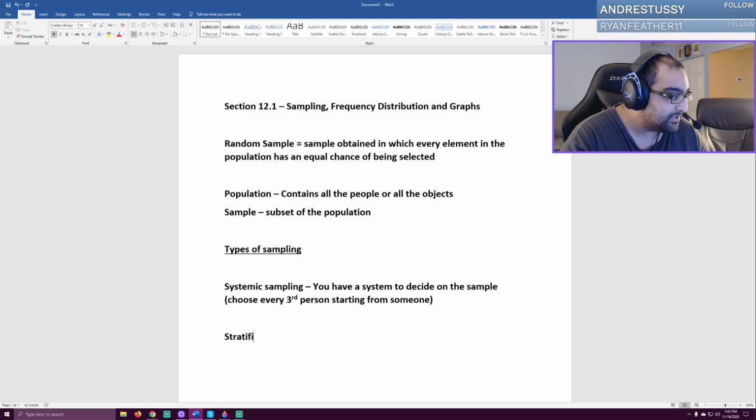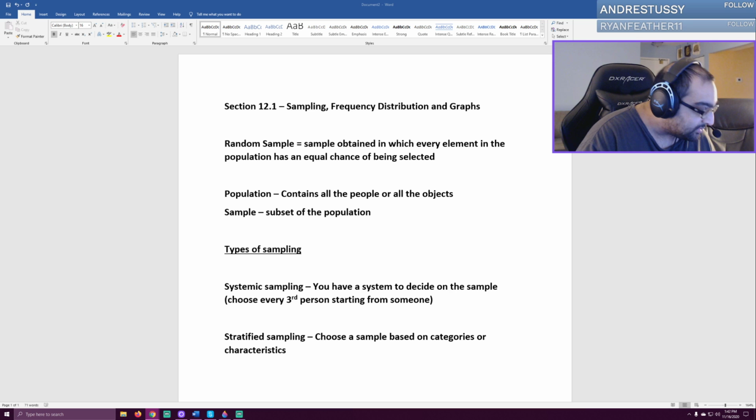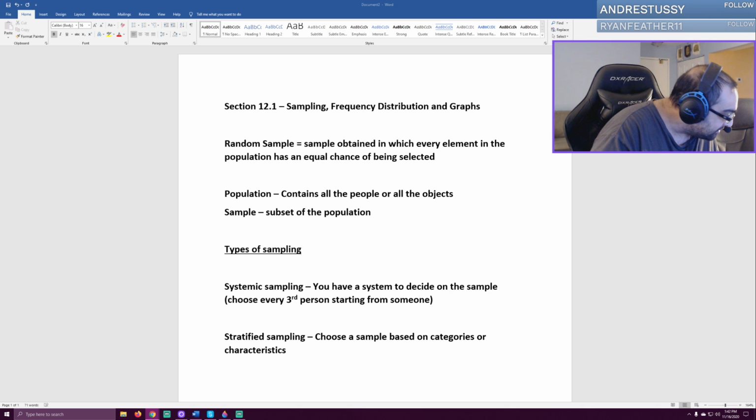There's also stratified sampling. Stratified sampling is where you choose a sample based on categories or characteristics. So, for example, male and female: I'm going to pick X amount of males, random, and X amount of females, random. I could have 50-50 if I'm picking a sample of 100 people, and then I put it together and that's my sample. I got 100 people, perfect. It's not too hard as a concept, it's just how I'm going to put it together. That's something you can certainly do. It's really not too hard.